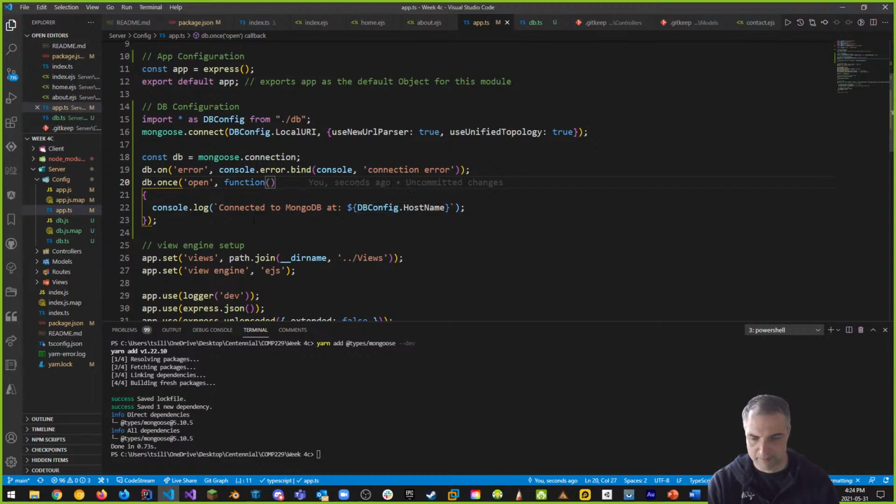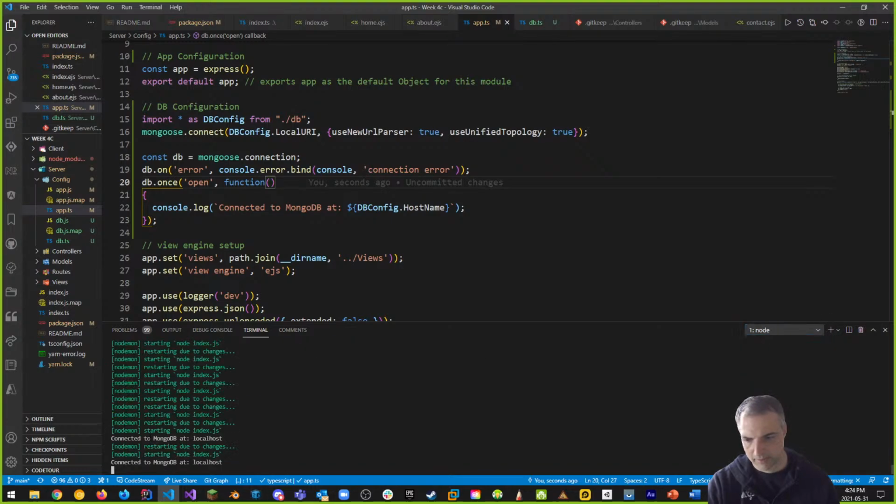All right, let's test this and see if it works. So let's go back to Node, and let's see, are we connected? And sure enough, it says automatically that we are connected to MongoDB at localhost. This is important because in the future, we're going to connect to MongoDB at MongoDB Atlas or MongoDB at something else. So this is the connection that we want to make here. That's step one. Can we connect? And we have. Let's put this up on GitHub.